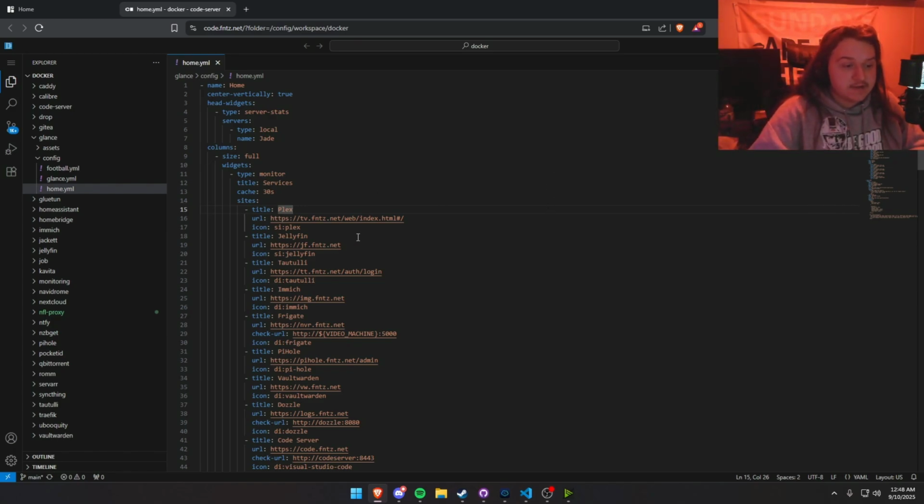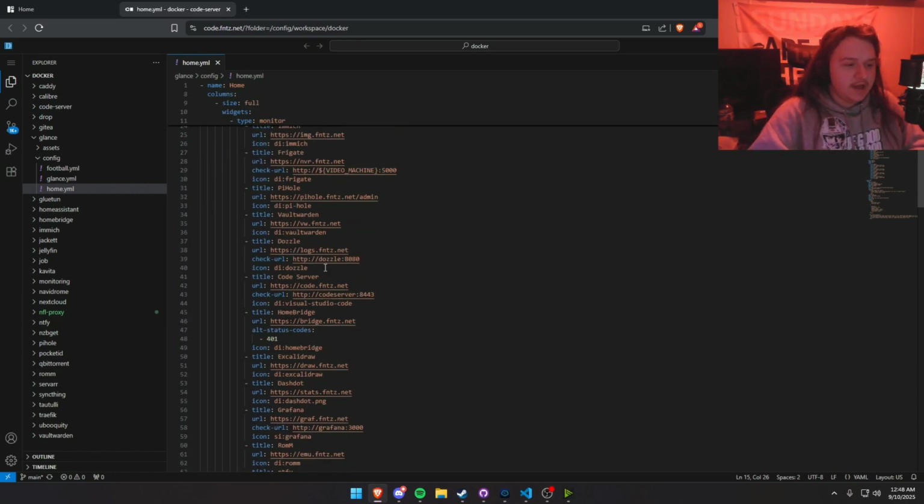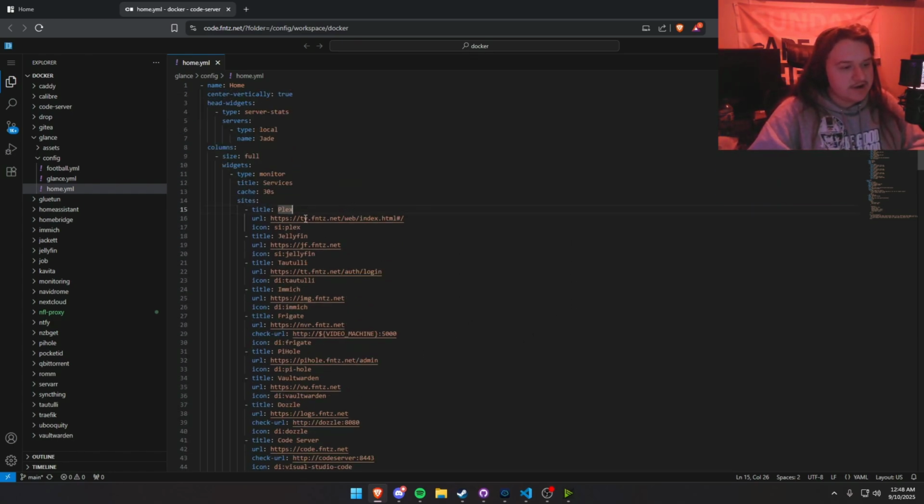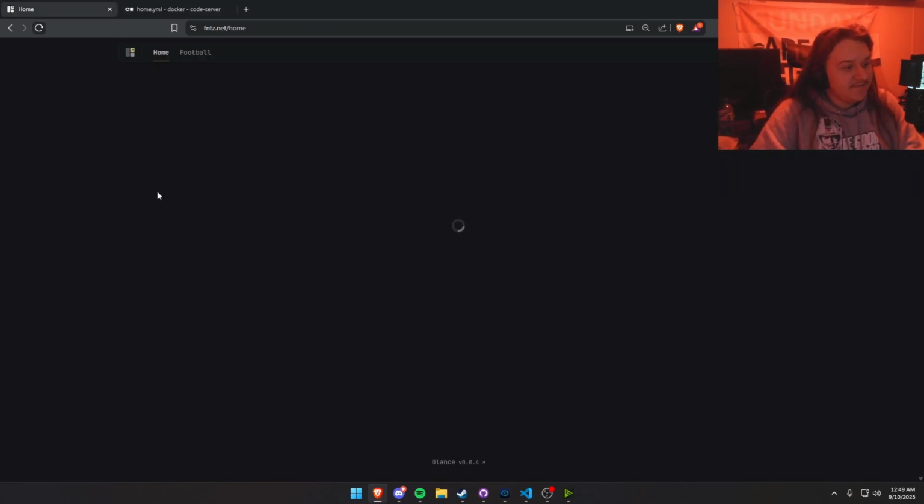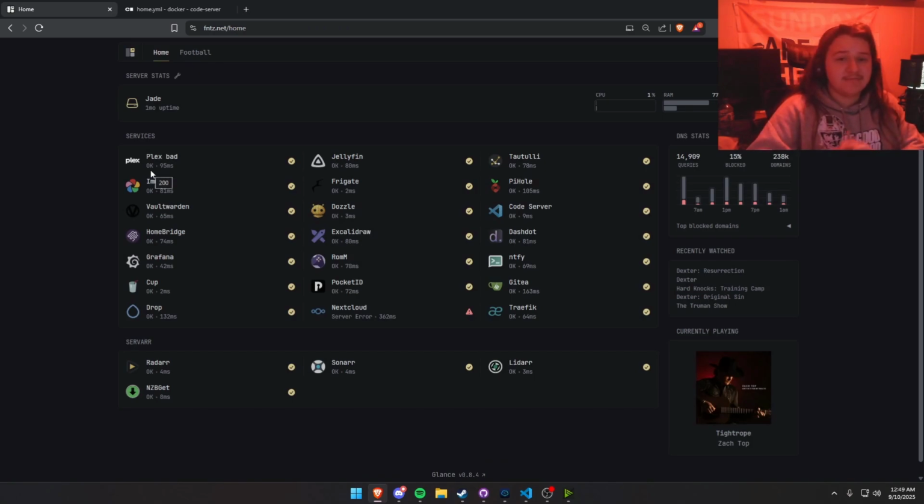This is the configuration for Glance that I showed earlier. You can see all of the monitors here, and if I change something like Plex bad, you can see here, if I refresh, it comes up. So it makes editing configurations and editing containers super, super easy, and it's so nice.